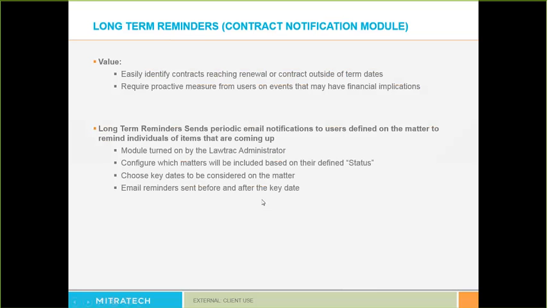What the long-term reminder does is send periodic emails to users based on a defined characteristic within the matter, the key date, and also the status of the matter. The module does have to be turned on by the Lawtrac administrator. So if you don't see long-term reminders within your matters today, there's a good chance the module is not turned on. You can configure which matters are included in this notification system based on their status.